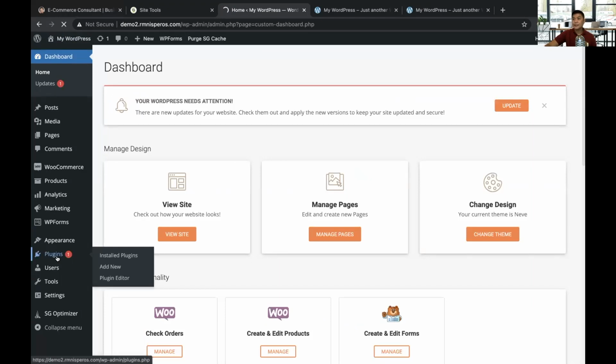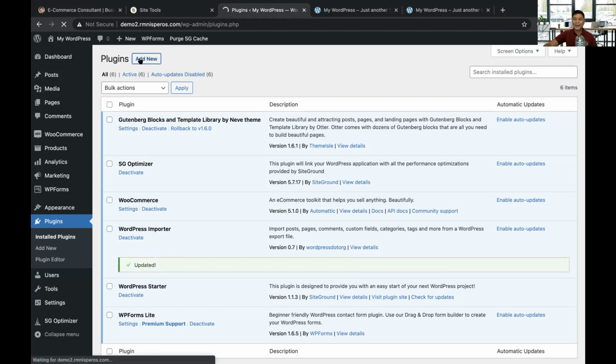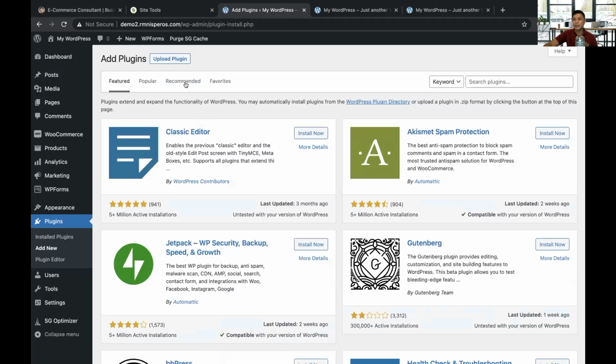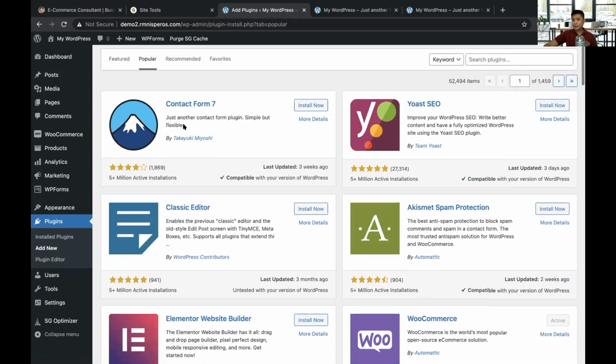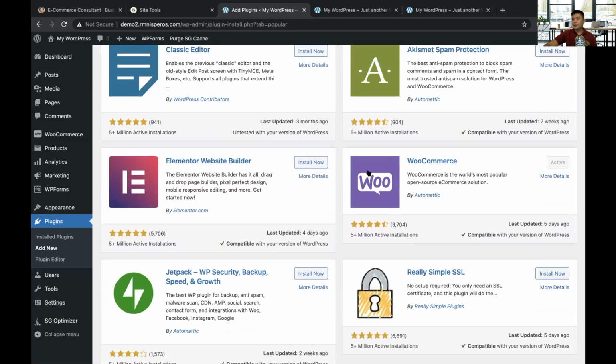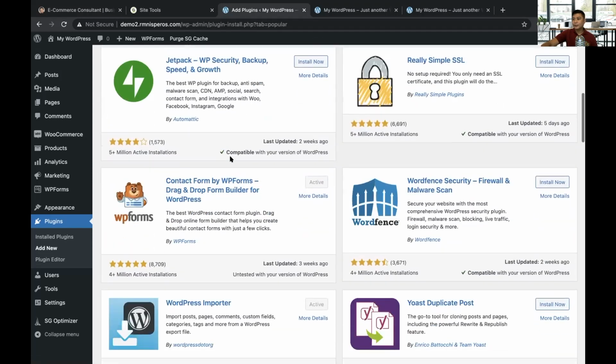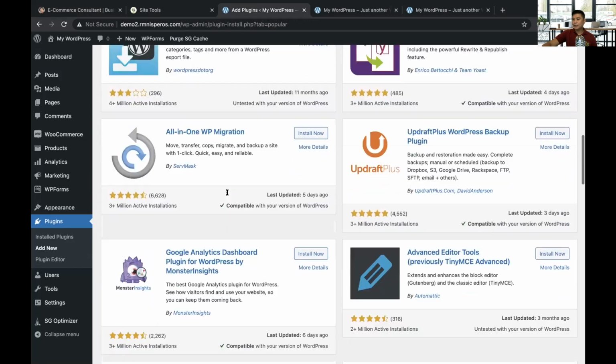Then, plugins. Plugins, kung anong kailangan nyo, kung gusto nyo merong newsletter, may forms, SEO, marami, kahit anong maisip nyo actually, meron sa WordPress. Kahit anong functionality. So let's check the popular ones. Yan. Yoast, WooCommerce, yan pang ano to, yung online selling, security and all. Yan.